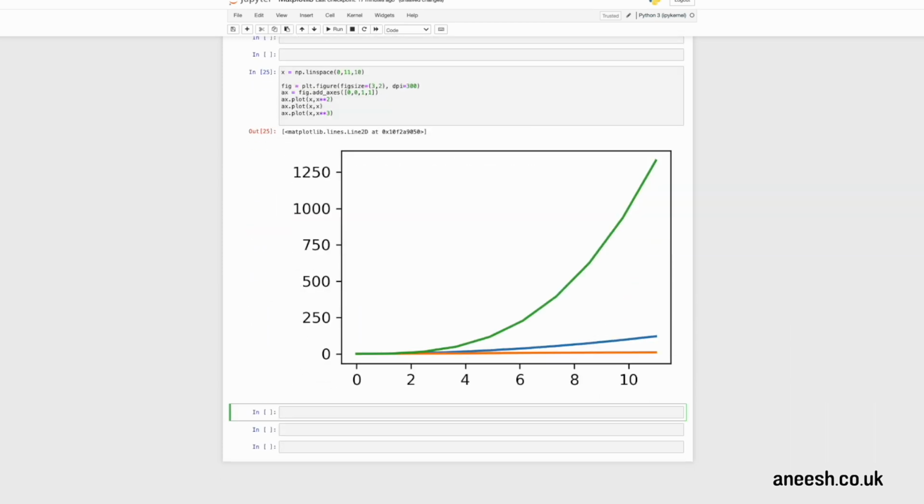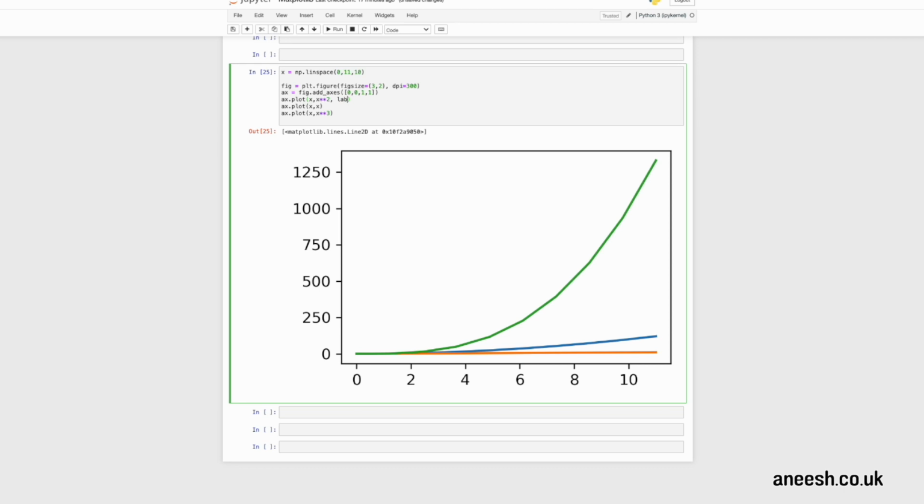However, it isn't very intuitive for us to know which is which. We can improve our graph by adding labels to each plot to describe what they contain. So after each plot, I'll put a comma and the keyword label, followed by a string of what they contain. So that will be x versus x to the power of 2. Then I'll have x versus x. And lastly, I'll put x versus x to the power of 3.